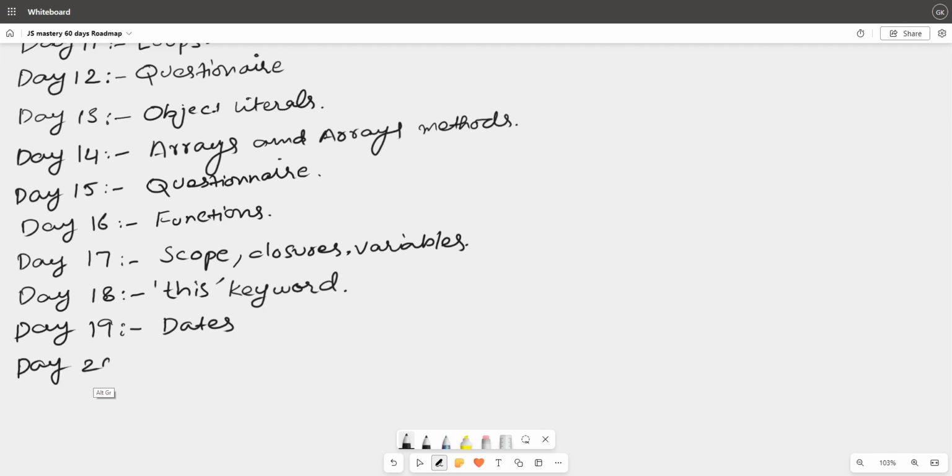After this, day 20, why this D looks like a P? I need to think about it. And after that, it's going to be regular expressions. So for regular expressions, you need to understand the basics of regular expressions and their role in pattern matching. Learn how to create simple patterns using characters, metacharacters, etc.